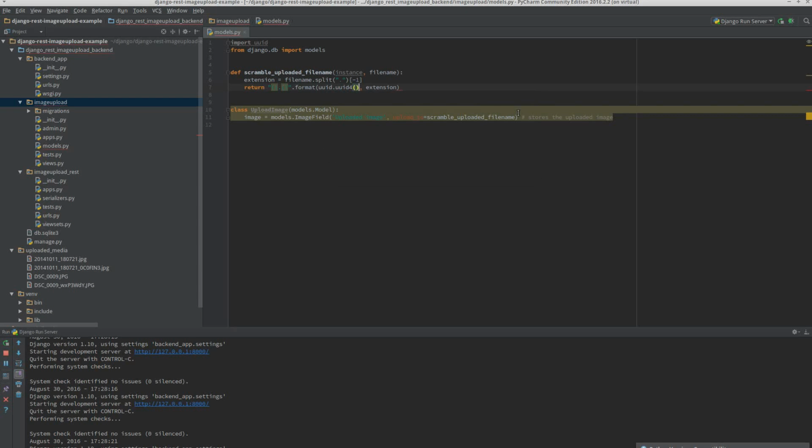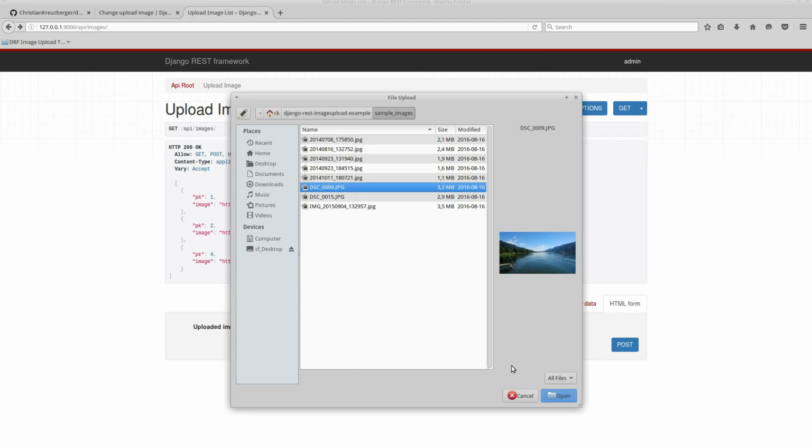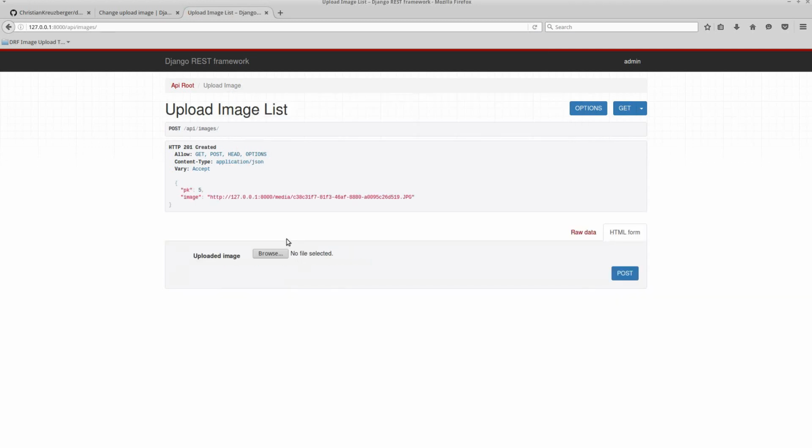uuid.uuid4, and that's it. You probably might think, that's it, really? Nothing else? Yes, that's it. Can we test it? Yes, we can. Let's upload DSC 009, and we have a new file name. That's a random string, and it ends in .jpg.